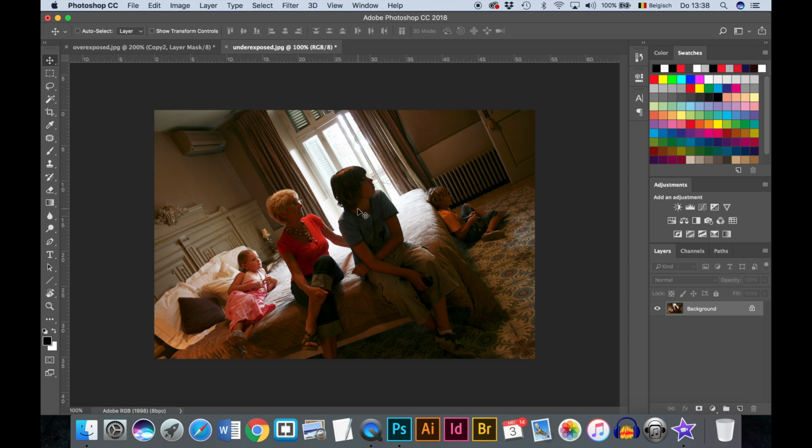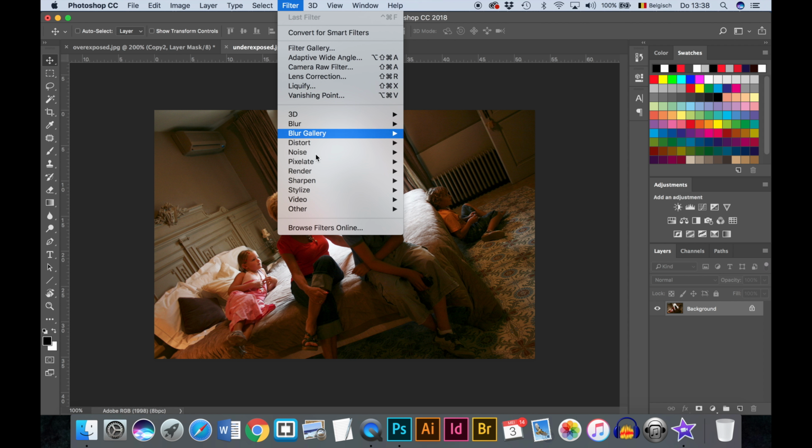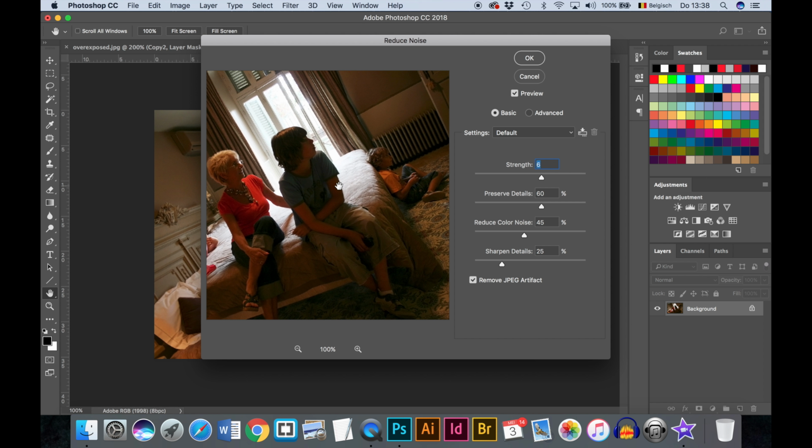Another way of dealing with digital noise is to go to the filter menu and choose Noise, Reduce Noise. This filter works best with a high strength value. Choose a value of 50% for preserving details. Increase the reduce color noise slider to 60-70%. Choose a low value for the sharpen detail slider. It's a good idea to make use of the Remove JPEG Artifact checkbox. Press OK when you're done.